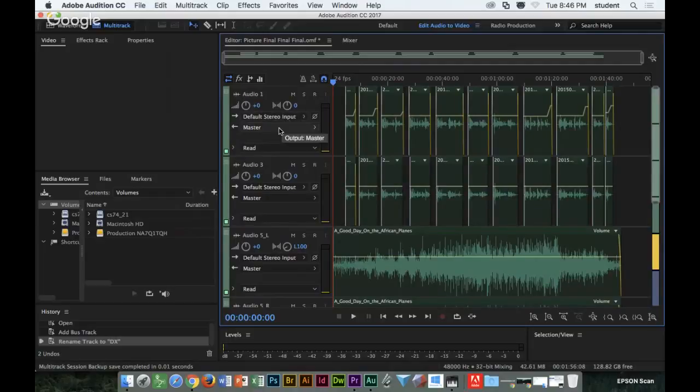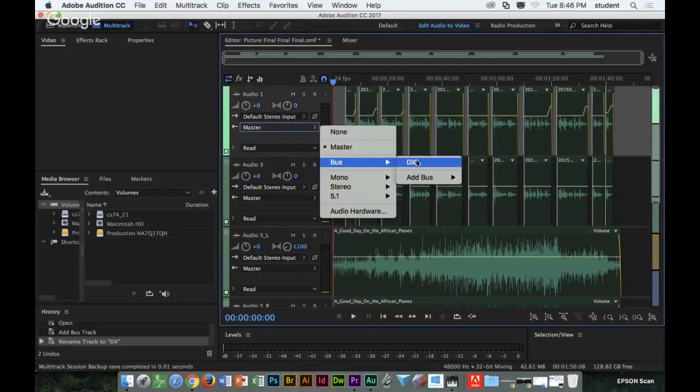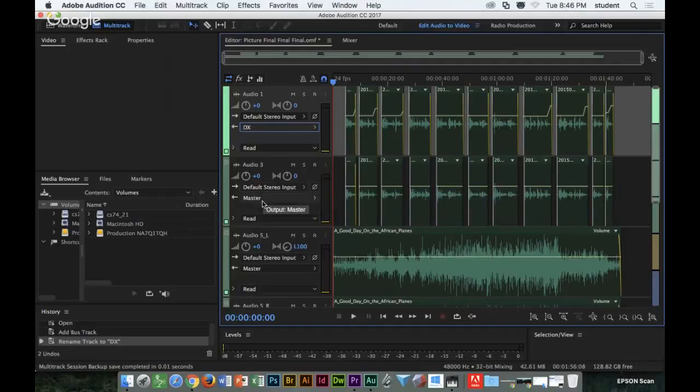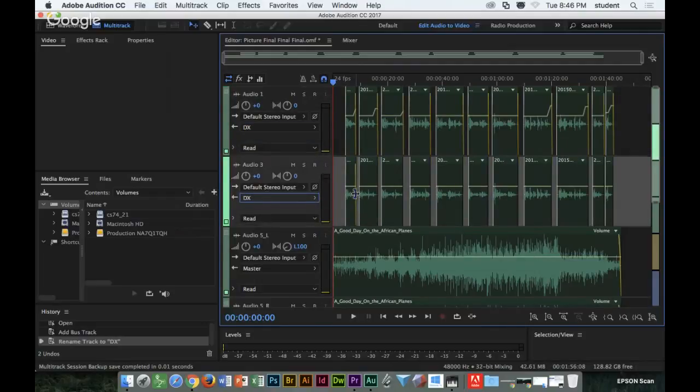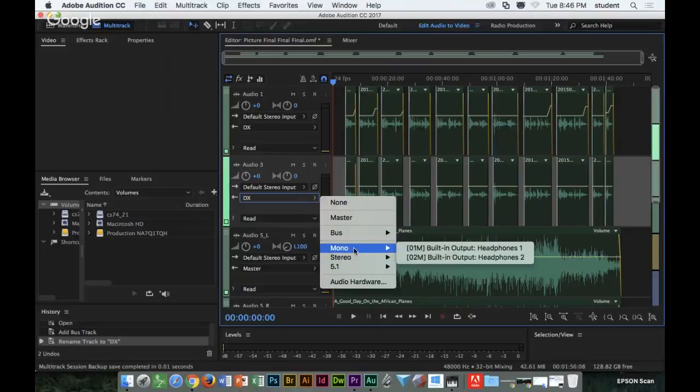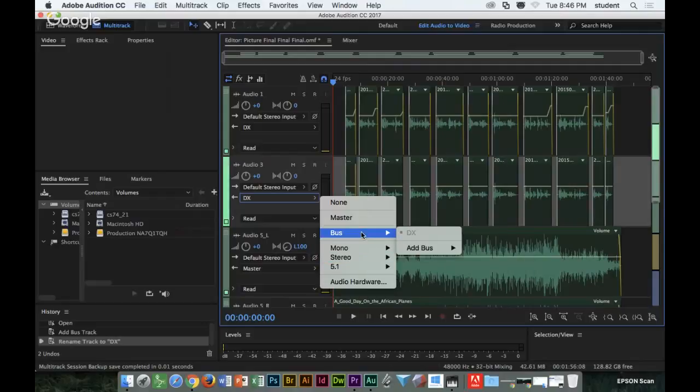And then you can come up here. You can assign this to DX. Same with this one. So your output's going to go to DX, and now you do have options. You can also route them directly to different audio outputs. That's kind of cute.